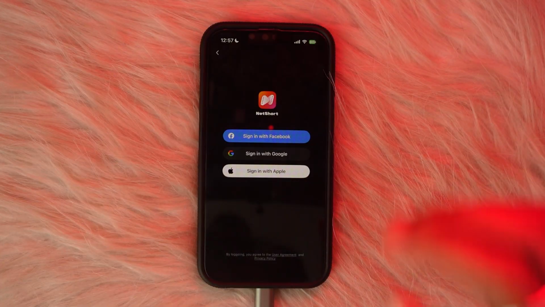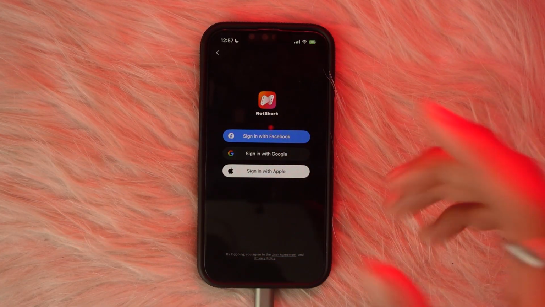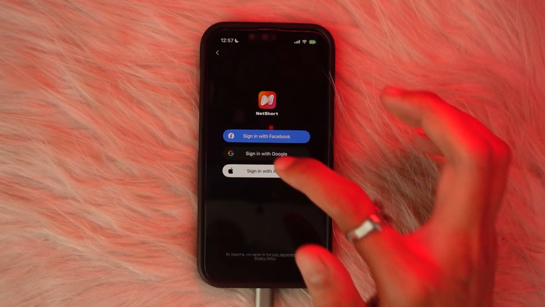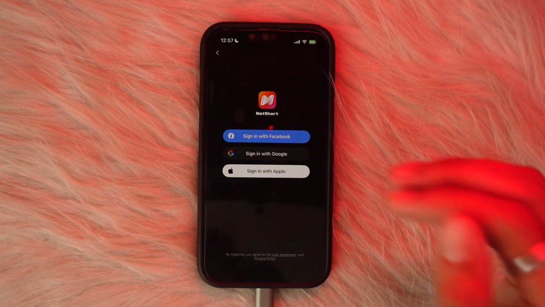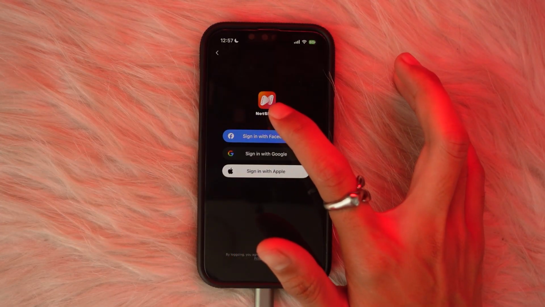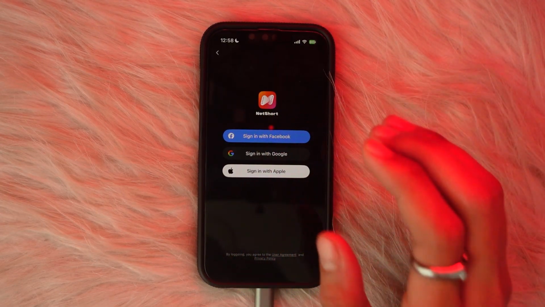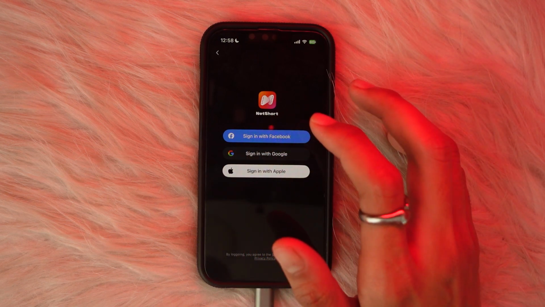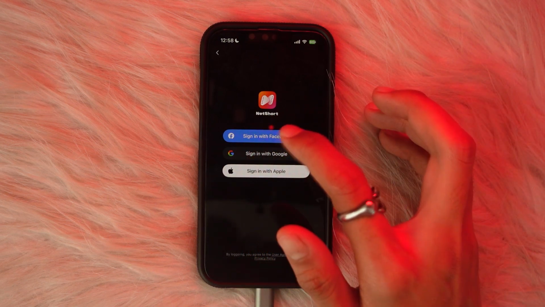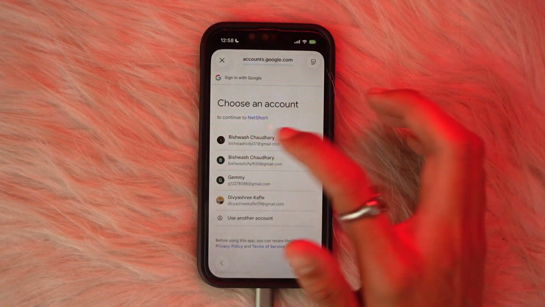And I'm in my login page, and let me tell you, NetShort doesn't have any password or ID. You can simply sign in with your Facebook, Google and Apple. So it doesn't have any password. So as I told you, NetShort doesn't have any ID or password, so you don't have to remember your password. Neither can you reset it. As I told you guys, NetShort doesn't have any password, so you cannot reset it. You can simply sign up with your Google, Facebook, or Apple account.